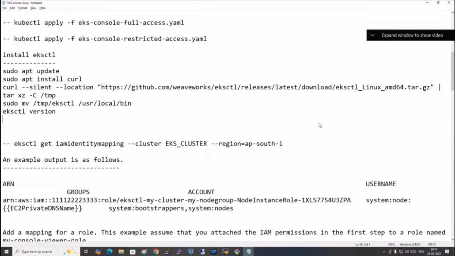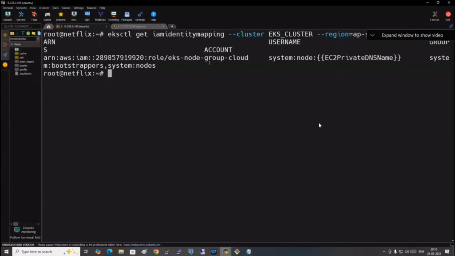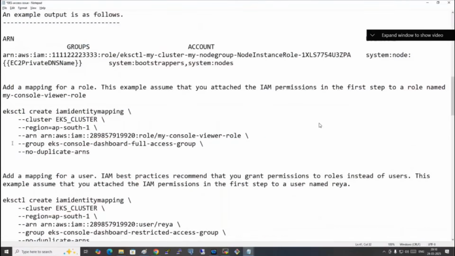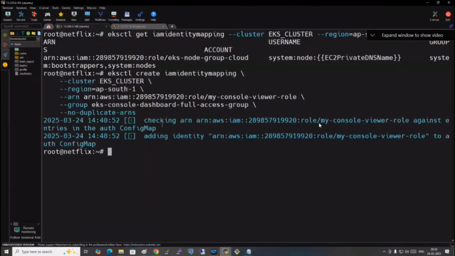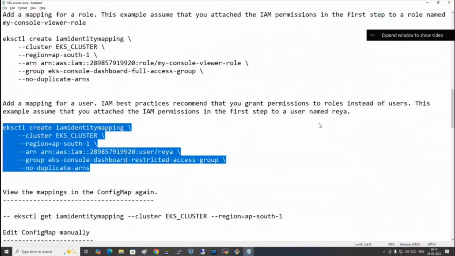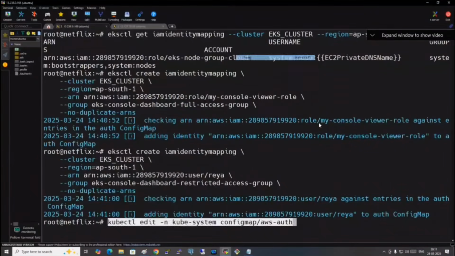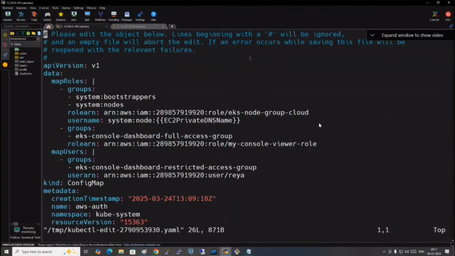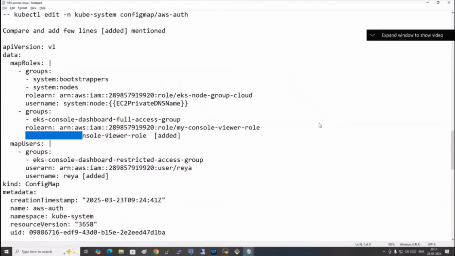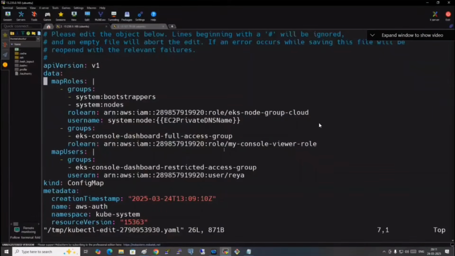Now, after that, run eksctl get iamidentitymapping. You should be getting this. Okay, now what you need to do here: run this. I've already added my stuff, so you should have your own stuff here. Run this one, and then this one. I'm giving the permissions. Now edit the aws-auth config map. See here, this is where I'm asking you to add it: after my console viewer role. My console viewer role is there, no? So after the role.